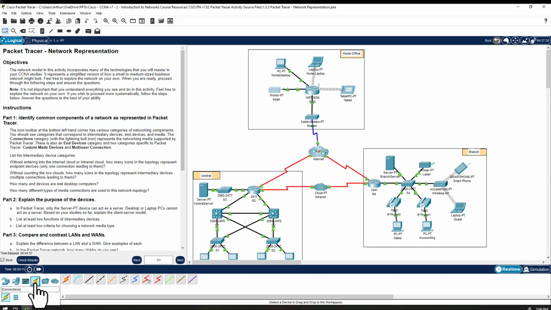And the next is our wired connections. Do not use the automatic wire, the lightning bolt. If you mouse over the cables, it tells you in the center bottom of the screen what they are. Like this blue cable is a console cable. The black solid line is a copper straight-through. Black dotted is a copper crossover. Then this orange looking straight line is fiber, and so forth. So that gives you the brief overview of what each of the categories are.